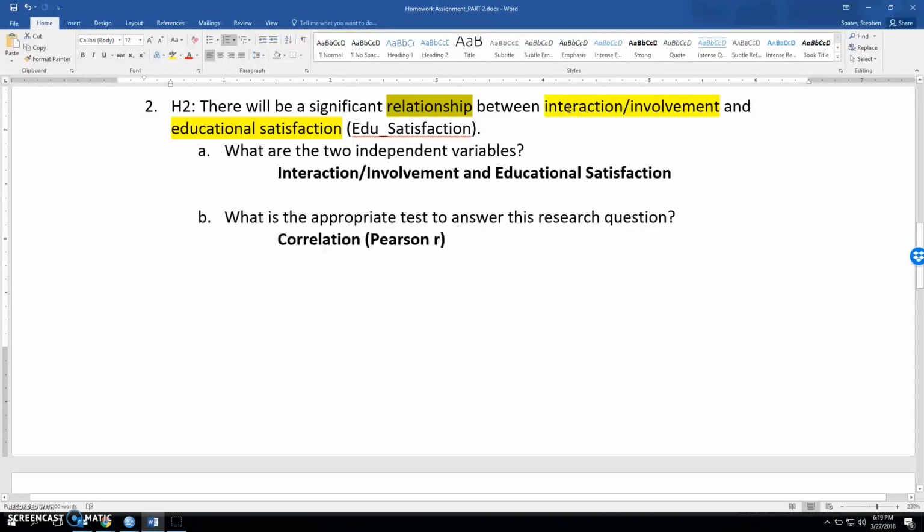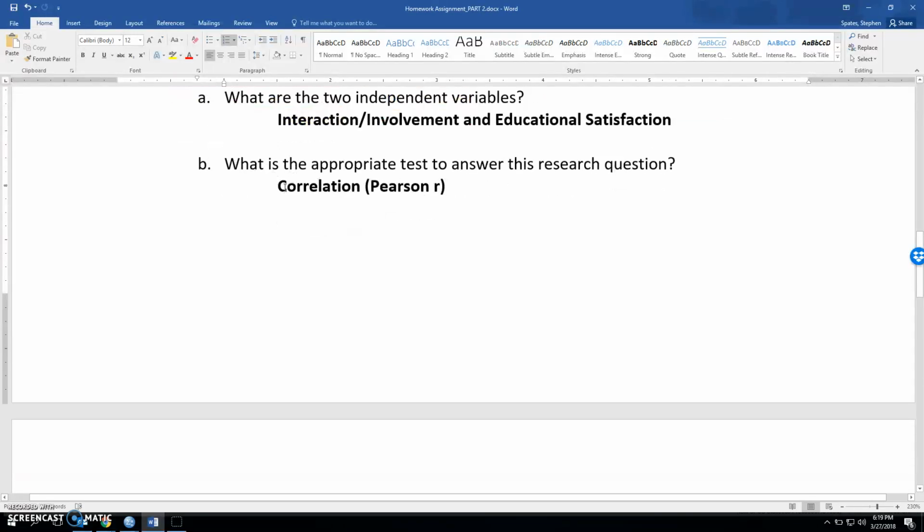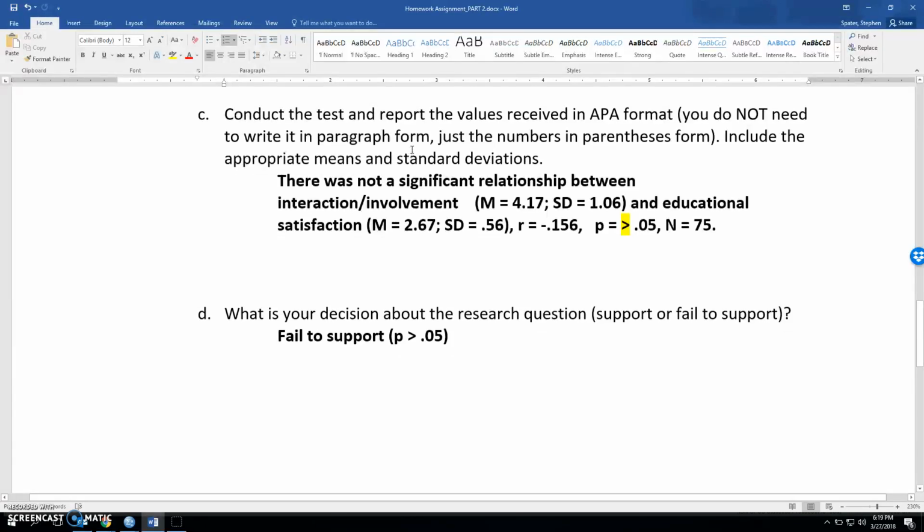And again, our two variables are interaction involvement and educational satisfaction. Those are the variables that we're interested in finding the relationship between. Because of that, we're going to again run a correlation, specifically the Pearson R. And now we will need to go to SPSS to run and find the data.